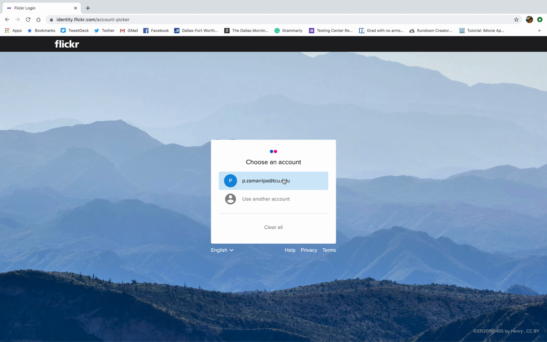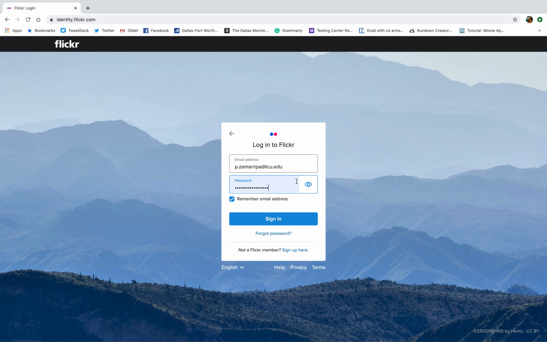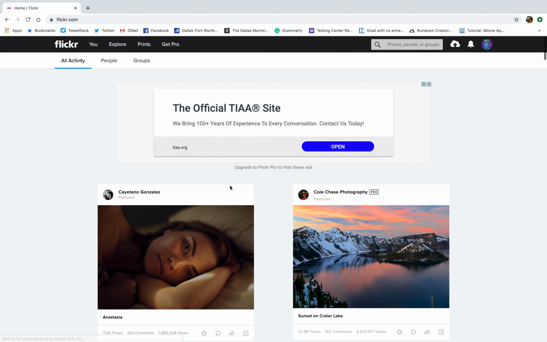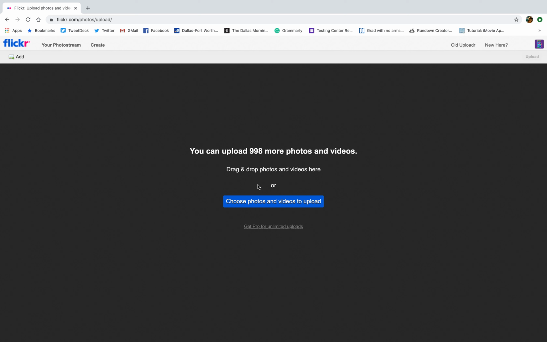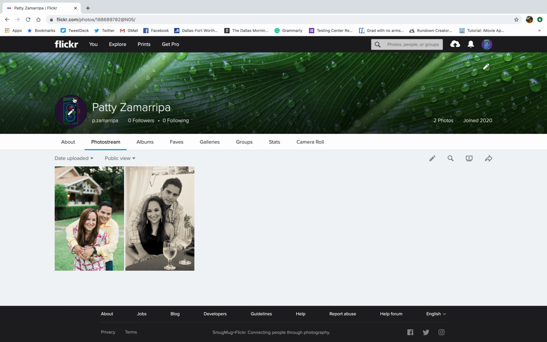Flickr is just a photo stream app. You can create a free account. It's really easy. So I have my account here. I'm just going to sign in. I've already uploaded the photos, but it's really quite easy if you've never done this before. If you just come up here to this little cloud where it says upload, click that, and then you can either drag and drop photos into this area, or you can choose photos and videos to upload, totally up to you. I already have my 2 that I have uploaded.